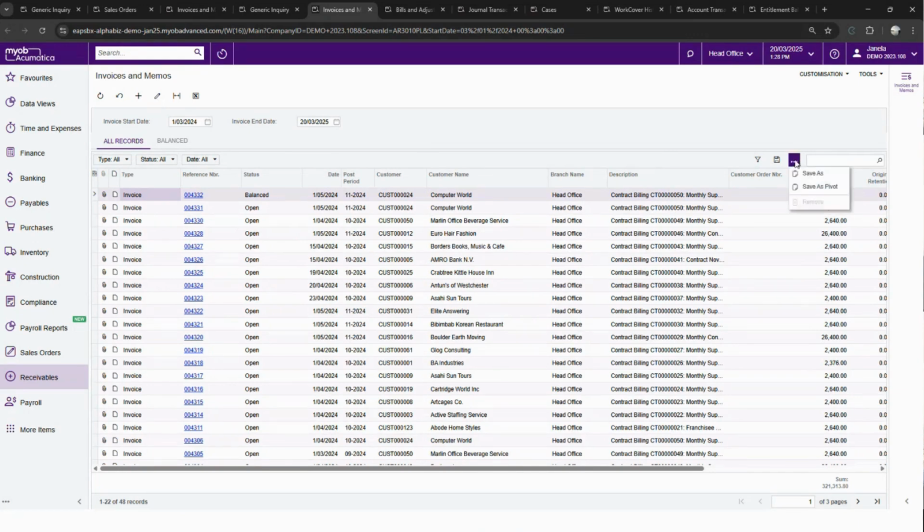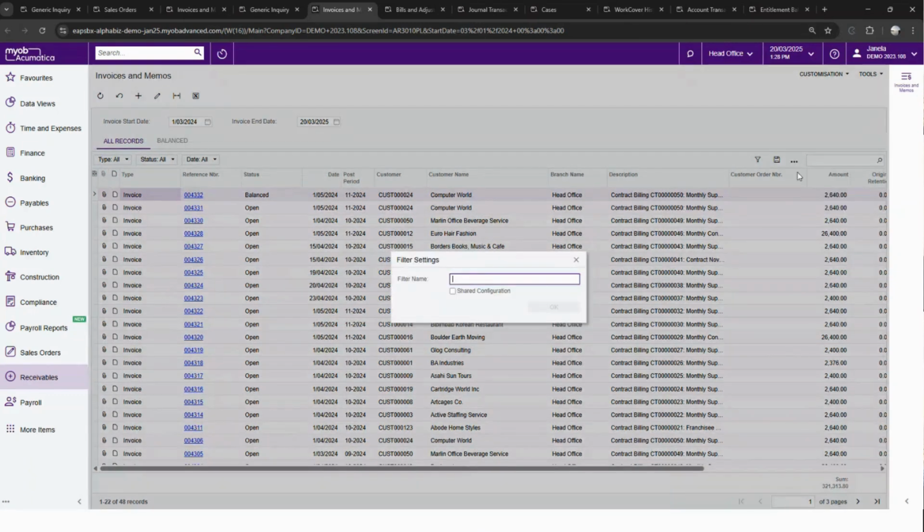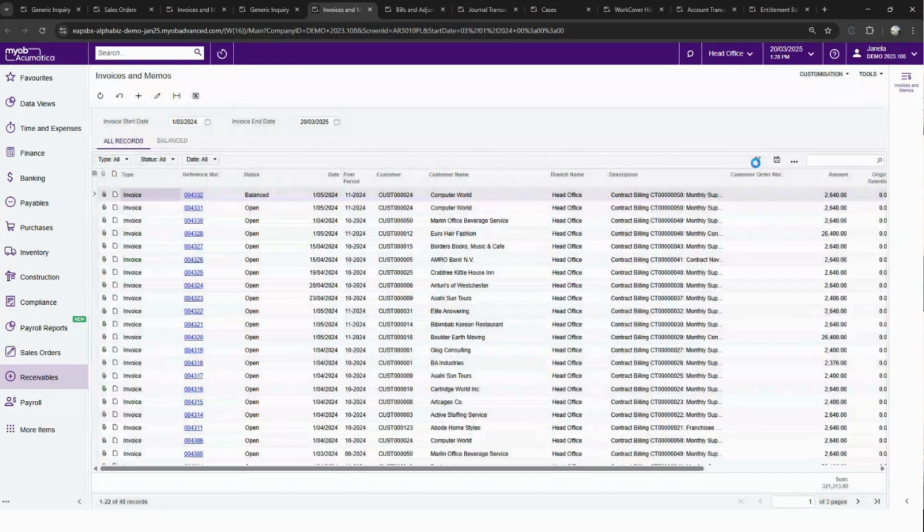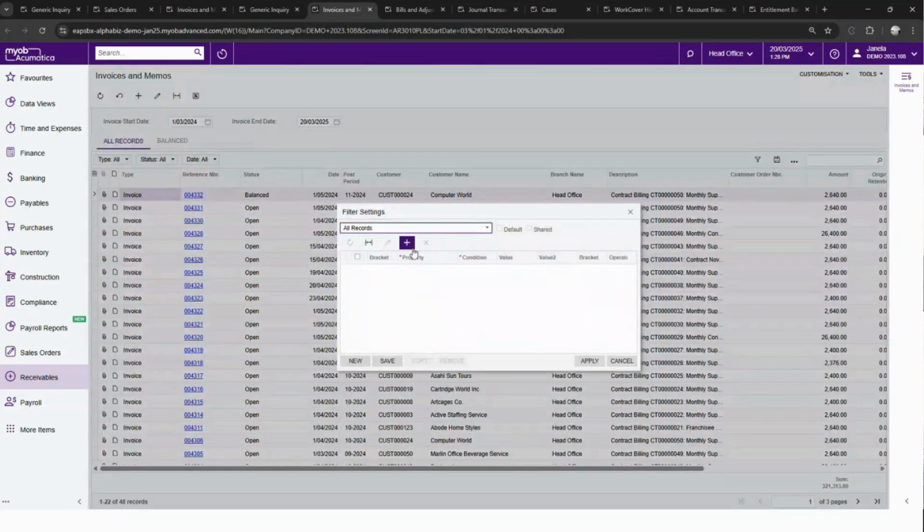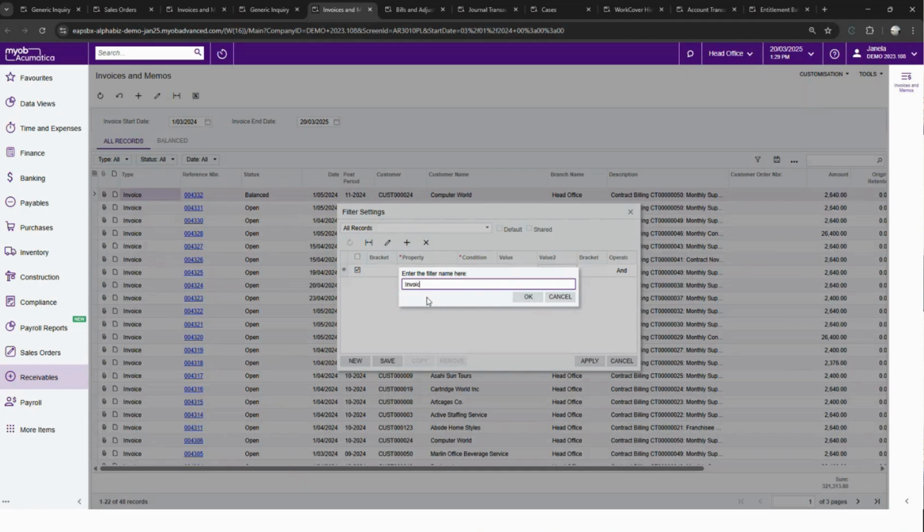On the top right corner, click the three dots, save as. Oh, here. Click the funnel icon rather, and then let's create a row. So we would like to see an amount that is greater than 20 grand. Right. And then let's save it. Invoices greater than 20K. Okay.